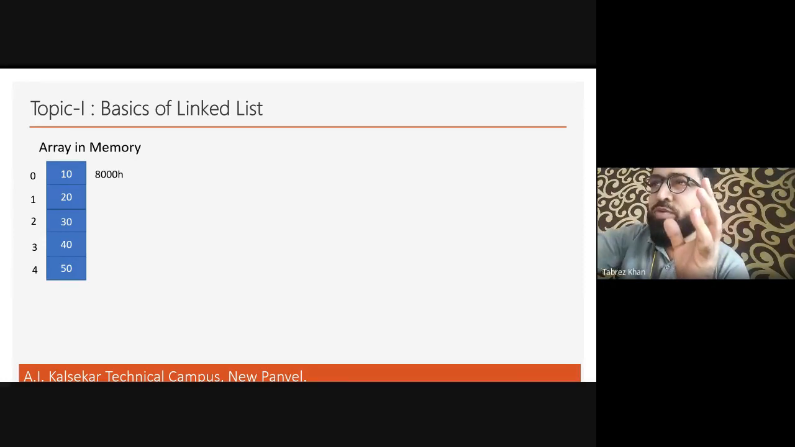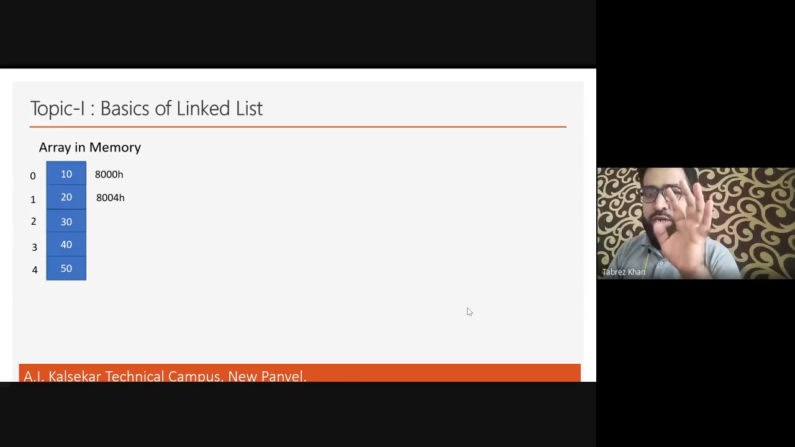How that 10 is stored is a different story; we call it the IEEE standards. As per those standards, the values are stored in memory. We don't have to get into that detail, but we need to remember that we have assumed one integer takes 4 bytes, and my first integer is stored at 8000H. So my second integer, which is stored consecutively, would definitely be stored at 8004H. Likewise, the third element would be stored at 8008.